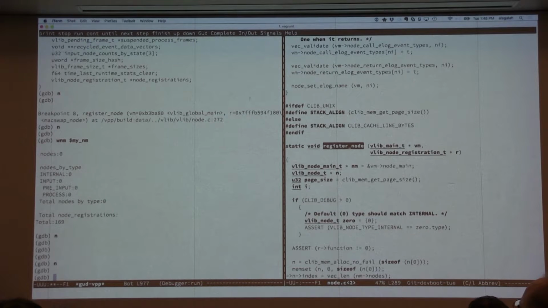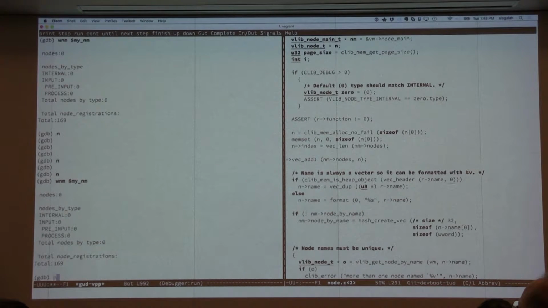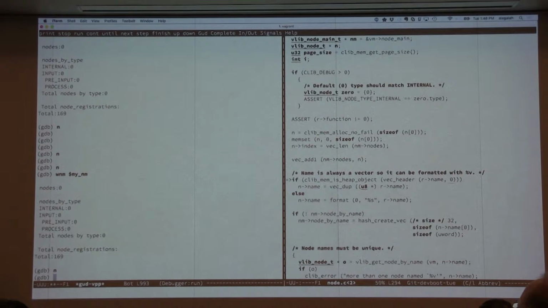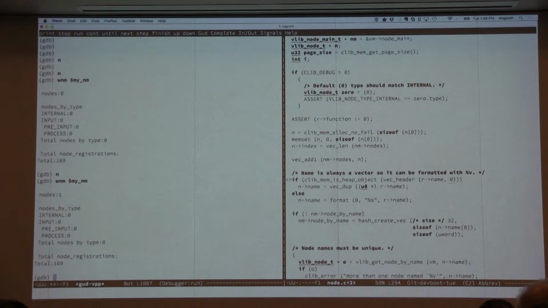Now, trucking along. Then we do a vec_add1 of n, which is our new node, where we allocate some memory of size vlib_node_t, and we add it to our nm nodes vector. So if we were to do wnm $my_nm, we see that nodes is 0. If we pop over this and do it again, nodes is now 1. So we've now added something to our vector of nodes. But we still haven't updated the runtime, right?